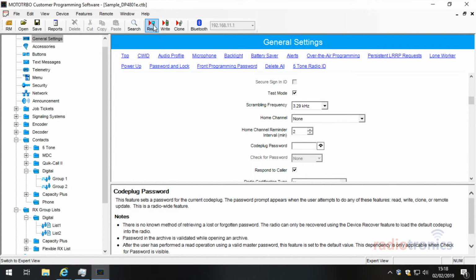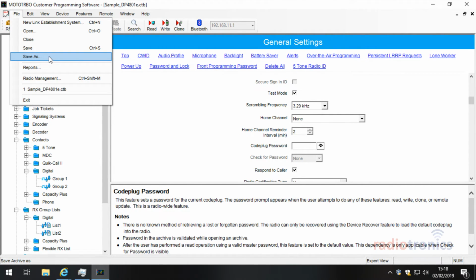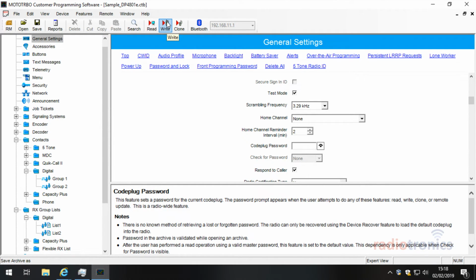To write the radio, obviously always read your own radio and make changes to your own code plug. Save the file first. Once you've made changes, click save as, so you save it as a newer file name, and then click write. If you want to write another radio that is identical, and it's very important this, you can write the code plug from any UHF DP4400 to any other UHF DP4400.